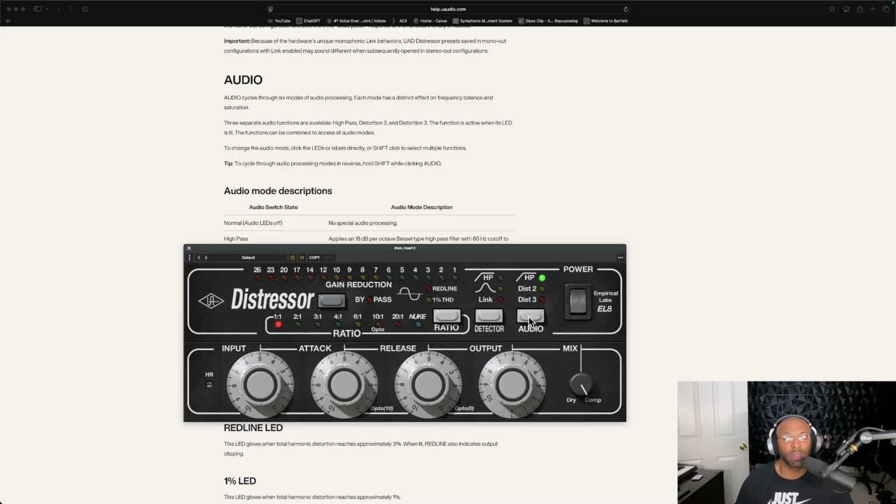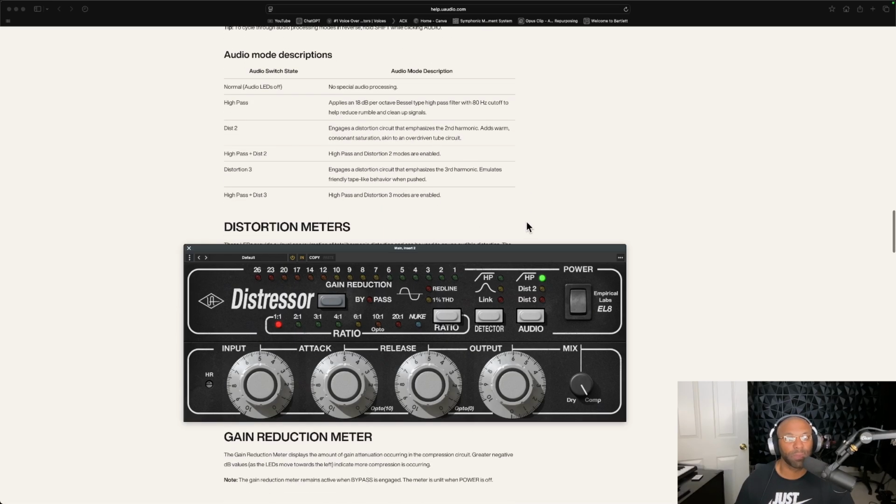All right, so now we have the audio. For this one, it's similar. You see the green, yellow, and red. It's got high pass, distortion 2, and distortion 3. So if you're looking for something to create a little bit more distortion, this is going to be the button for you. There are 3 separate audio functions available: high pass, distortion 2, and distortion 3. The function is active when its LED is lit. The functions can be combined to access all audio modes.